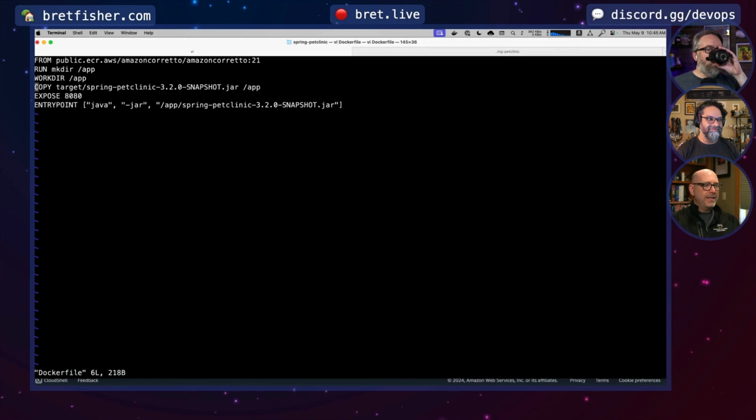And I went ahead and built the jar file using Maven. Maven and Gradle are common build tools, like Make for Java, effectively. At the end of the process, I ended up with this snapshot, Spring Pet Clinic 3.2.0. I simply copy that jar file into the app directory, expose a port, and then my entry point is really simple. I just run Java and point to the jar. And when I run that, it'll go ahead and launch my server.